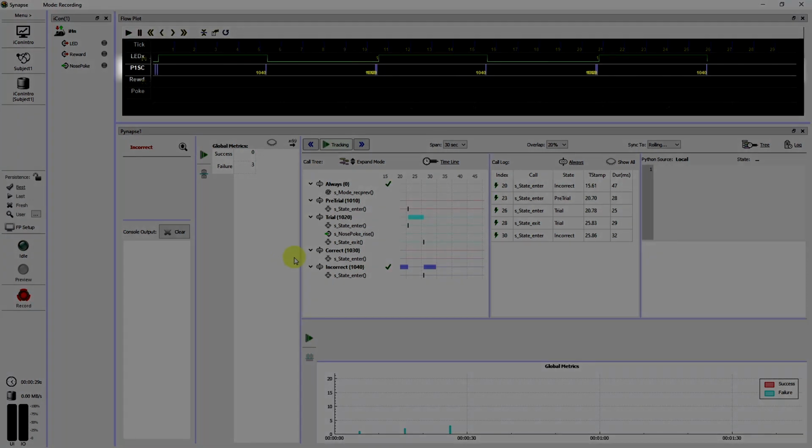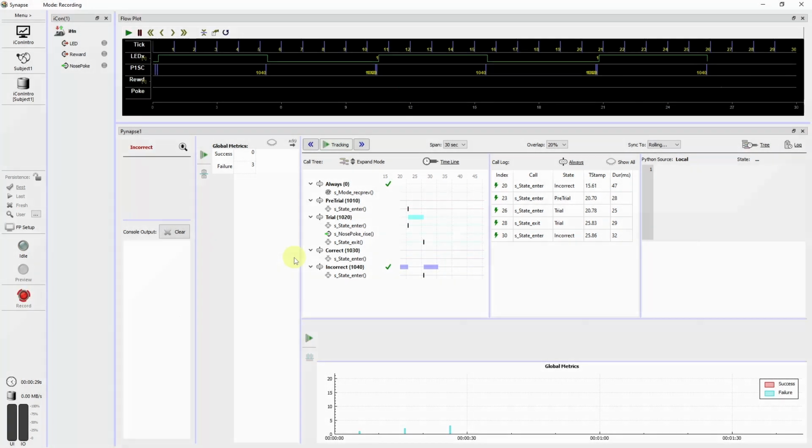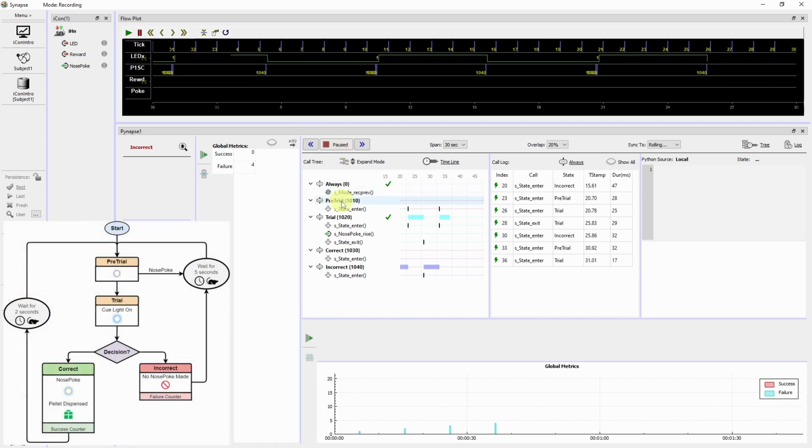We now have the state epoch event because we defined states other than the always state, and we can see it has our state ID values. Let's pause to take a look at the timeline. Here's the start of our trial. Nose poke was false, so it immediately switched to the trial state.